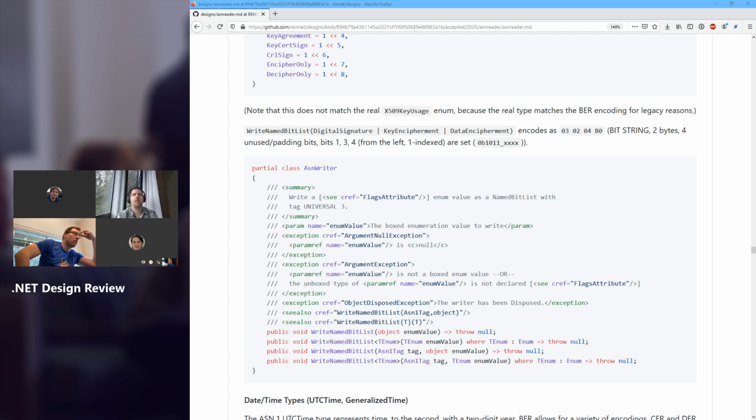I thought that there was a difference in alignment on where the data began, like on what was considered the most significant bit between the two scenarios? I mean, if you call read bit string on the reader, it'll give you back the bytes. And if you call read named bit list on the reader, it will do all of the understanding what byte 0 or what bit 0 means for you. So there's a difference in the reader, but there's not really a difference in the encoding.